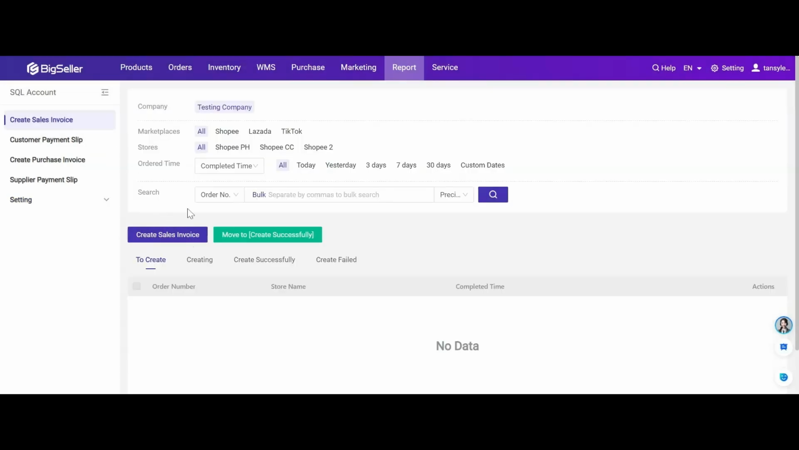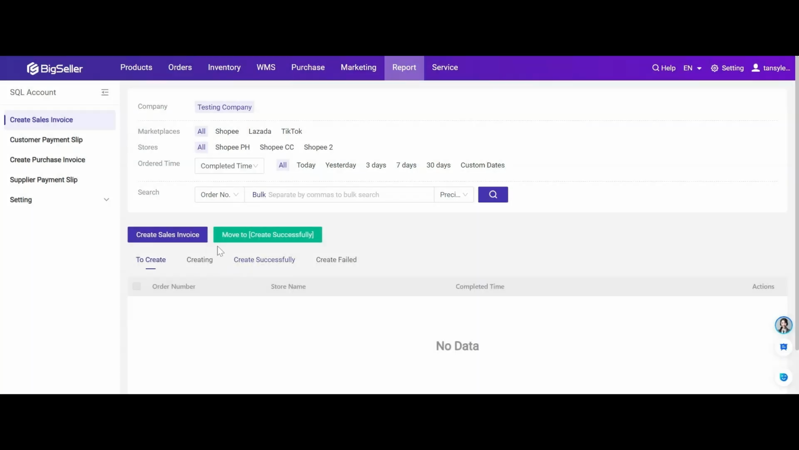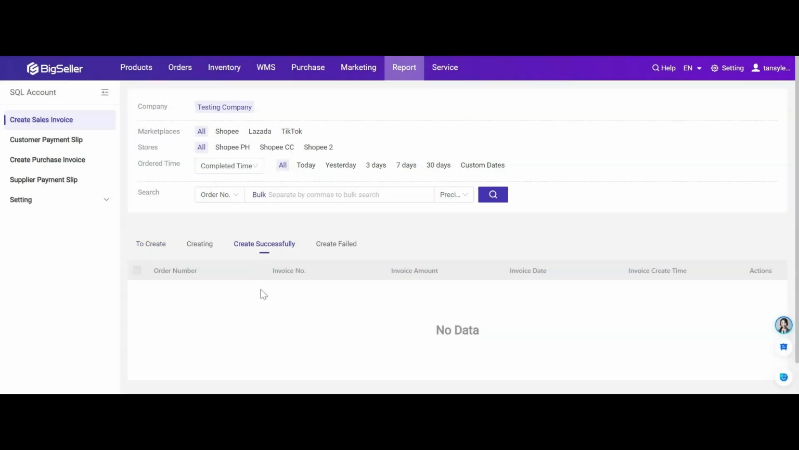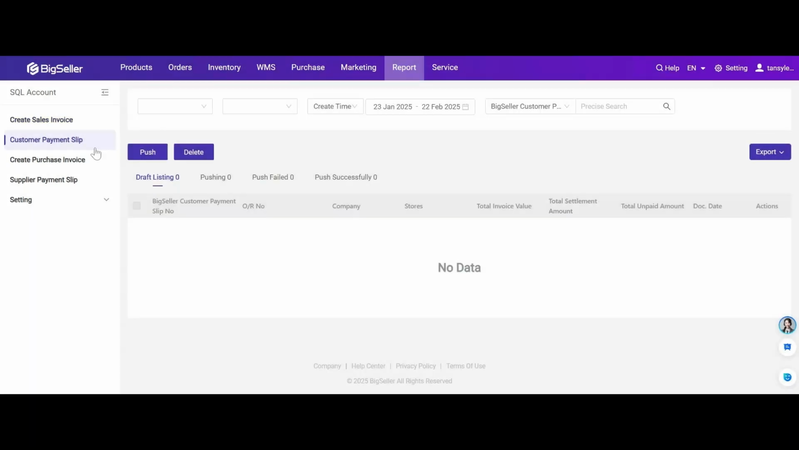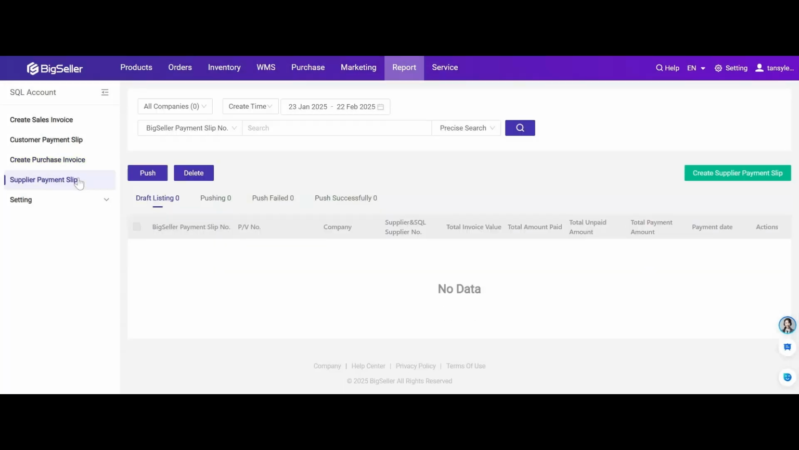Once you've finished, then you can create sales invoices and other slips. Remember, if you click Move to create successfully, then the invoice will not be created. In the future, if you need the invoice, you can only go back to the SQL system to create it manually. Currently, BigSeller supports creating sales invoices for Shopee, Lazada, and TikTok Shop orders. Once you create successfully, you can find the invoice in SQL accounting. Also, a purchase order can only be used to create an invoice once, so double-check your selections before proceeding.